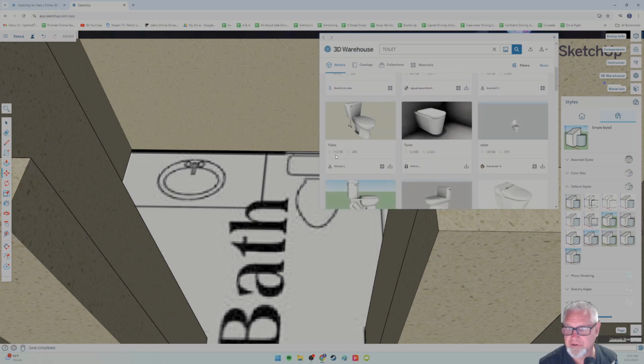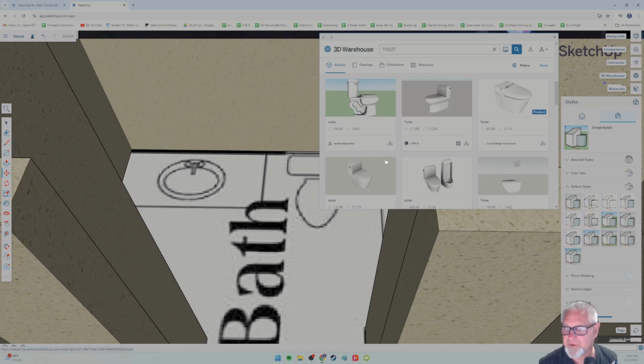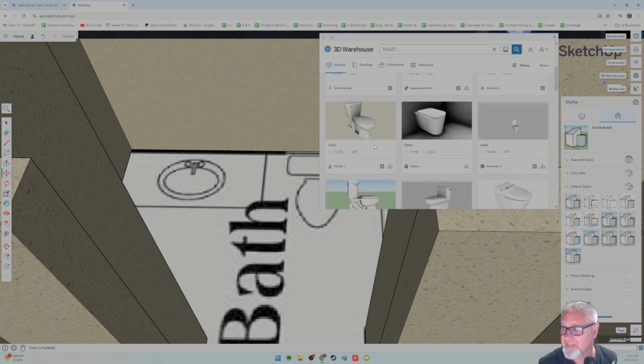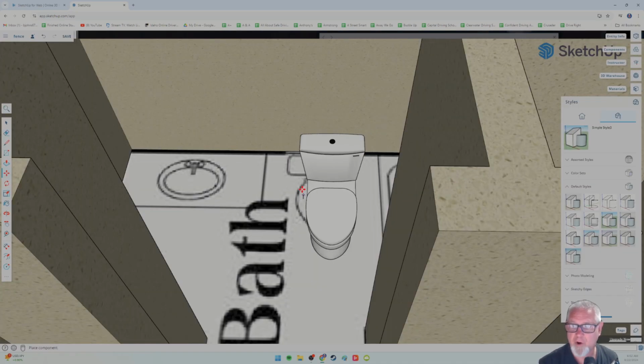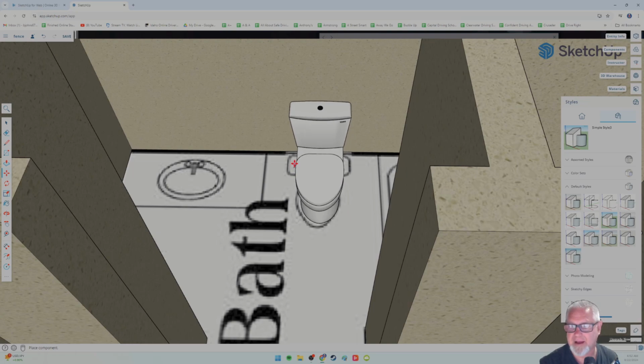Now this shows you how many downloads and also how big it is. So you just don't want to get into something crazy. This one is 1.1 megabytes, where these other ones are kilobytes, which are nothing. So you want to stay within the kilobytes, I would think, and just pick a decent looking toilet. So I'm hoping this toilet. Look at that.